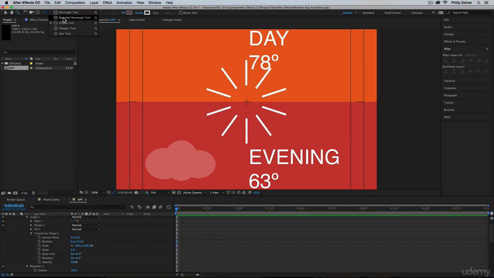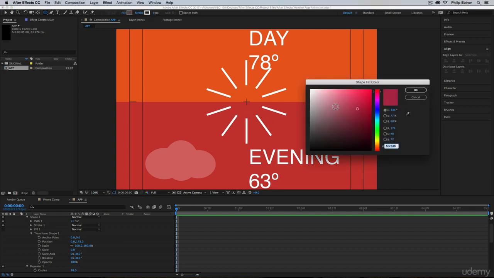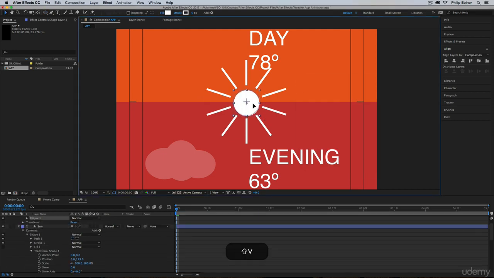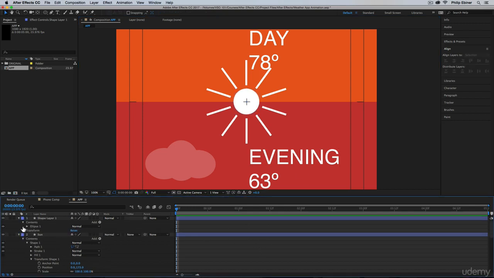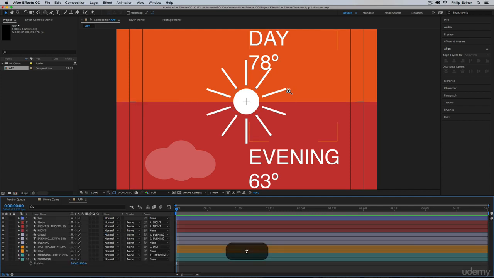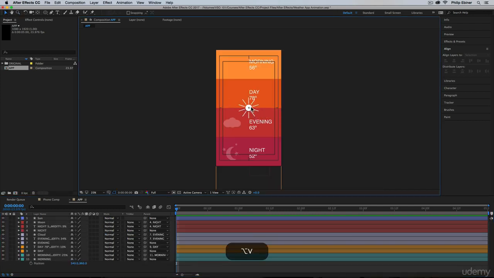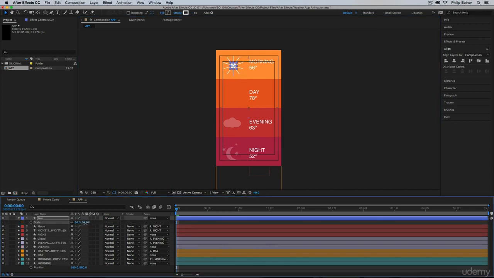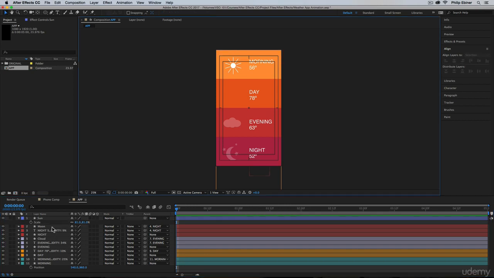Now I can take my regular ellipse tool, turn off the stroke, change the fill to white, and create a perfect circle and put this right in the middle. Cool. So now we have our sun. Let's take this ellipse, cut it, paste it into our sun layer, and then delete this shape layer 1. Now we have our sun that we can put on our morning and day. Let's make it a little bit smaller, and then, of course, with our opacity, drop it to 25.